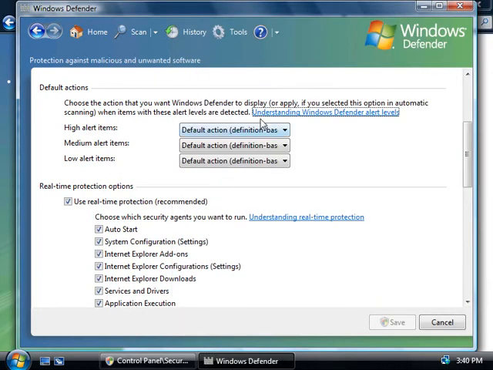Now, even though our alert levels here are set to perform the default action, you can change this if you like by setting these to either the default action, of course we can ignore it, or we could simply remove the software altogether.